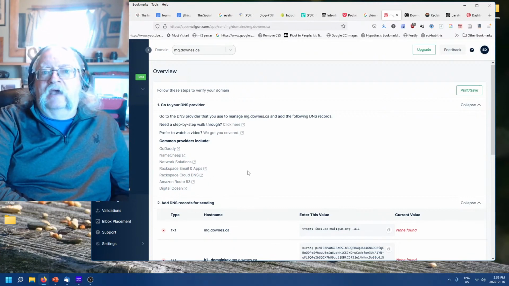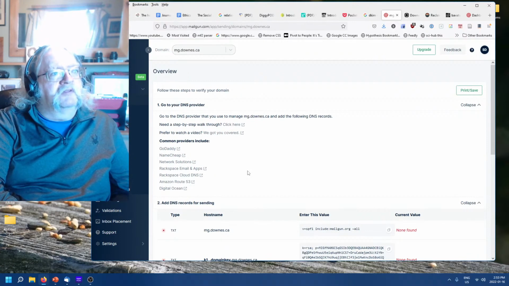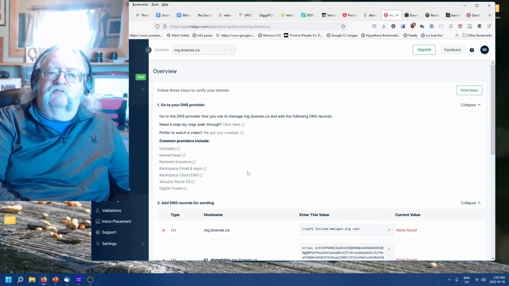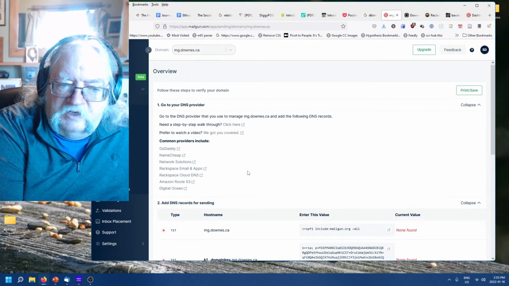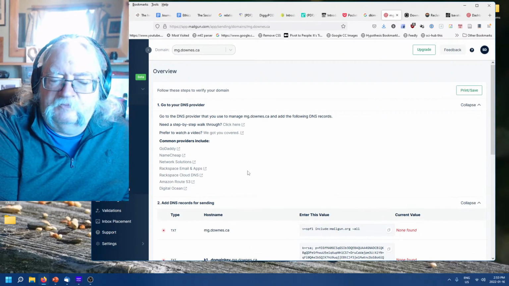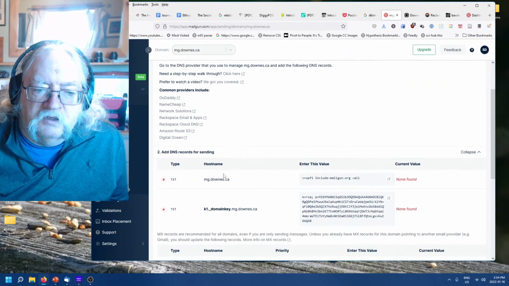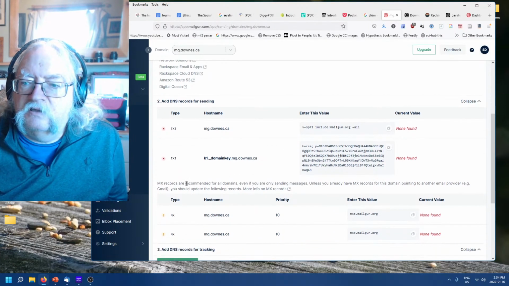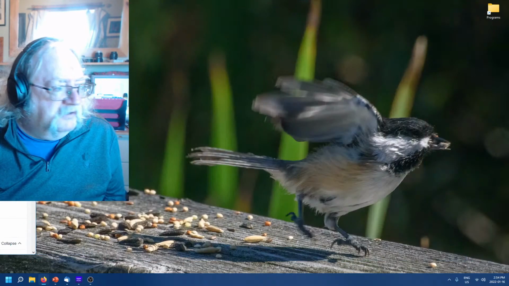Now for my Leftish blog, I actually set up an account with, what were they called? It's not Network Solutions, it's Cloudflare, because that's what Reclaim had recommended. But for all the rest of my stuff, I'm still using Reclaim. So I need to add two things, to add the values.